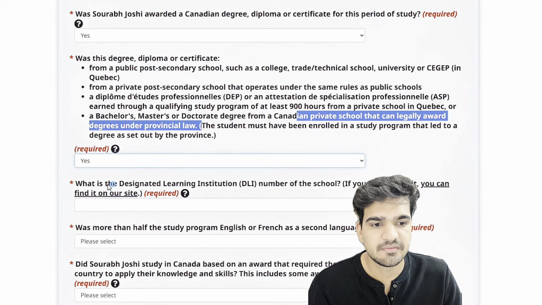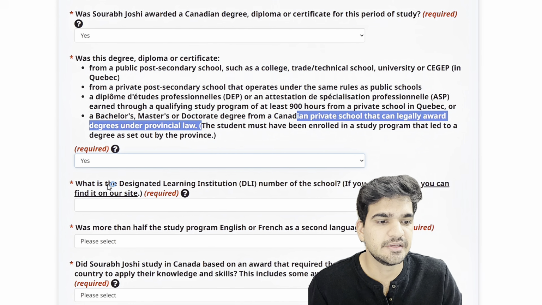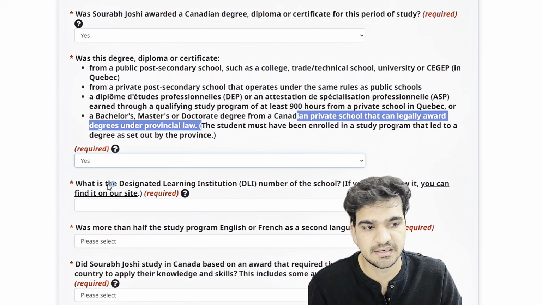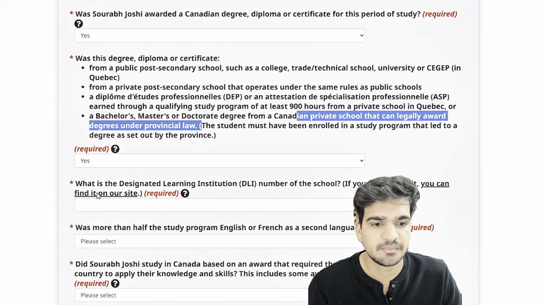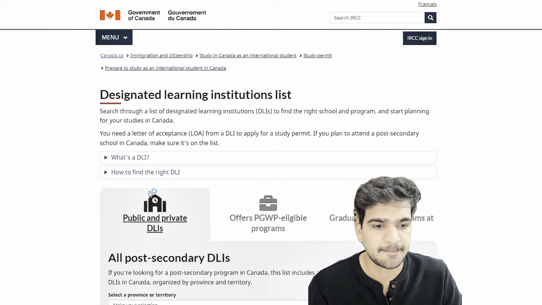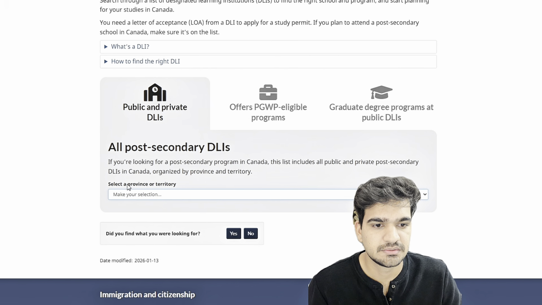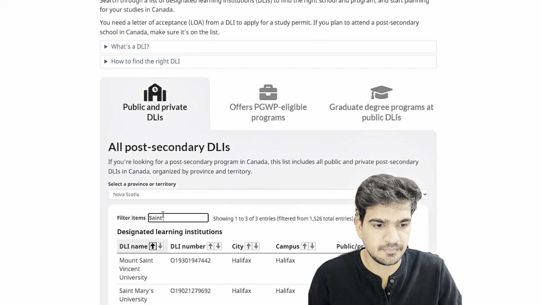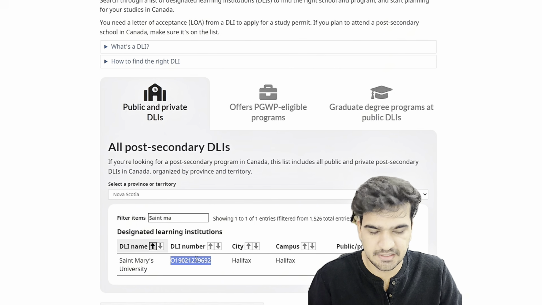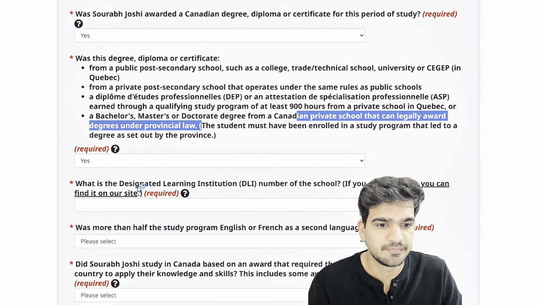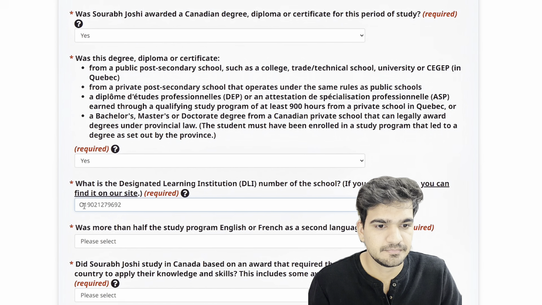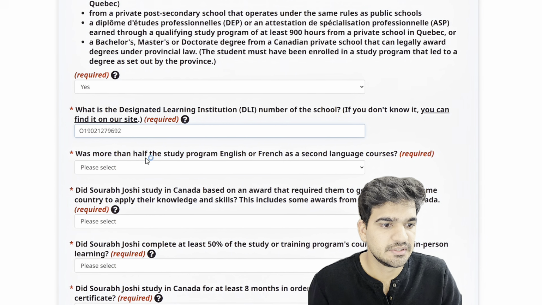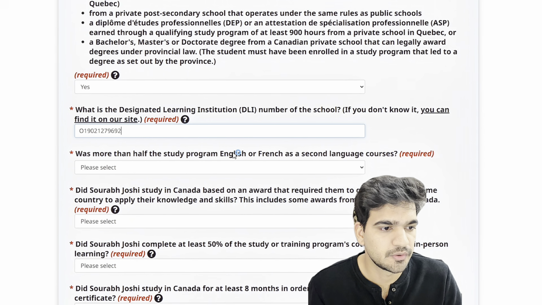So all the institutions have a designated learning institution number, which is also known as DLI number. If you're not sure about your DLI number, right click on this and open this link and put in the province, filter the name. So this is the DLI number. I'm gonna copy it from here and paste it here. Was more than half the study program English or French as a second language? So for me, the answer is no.